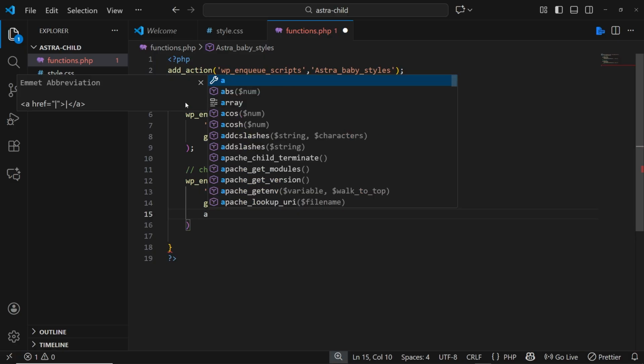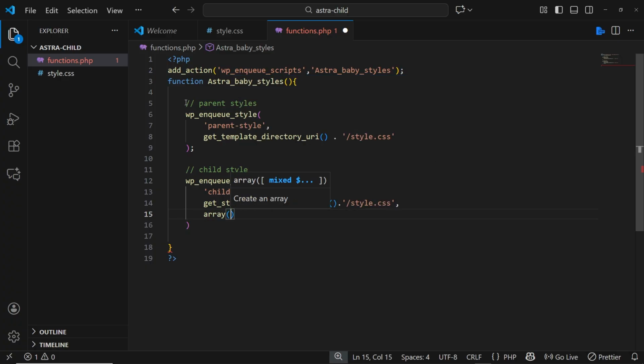We also need to give this an array, and this is the dependency, and the dependency is on the parent style. We're using the same name that we gave to the enqueue style up here. Add your semicolon, and that is it. That's all you need to enter into your functions.php file.